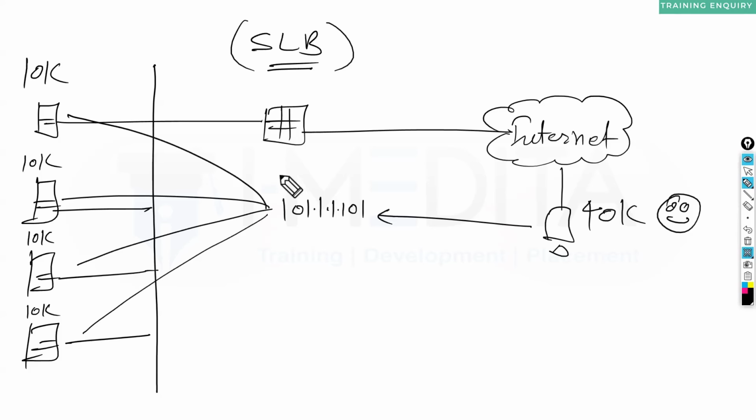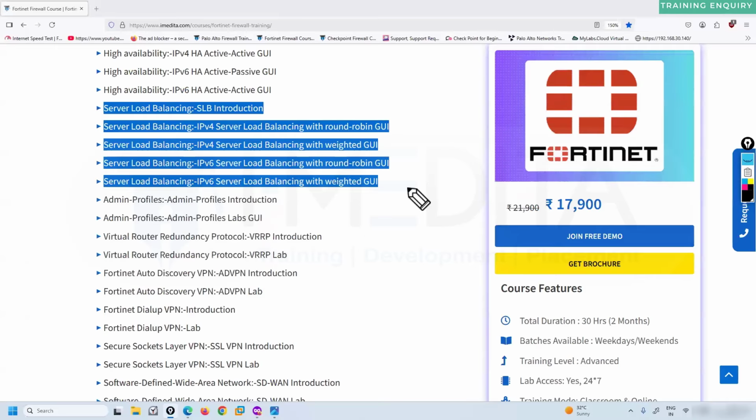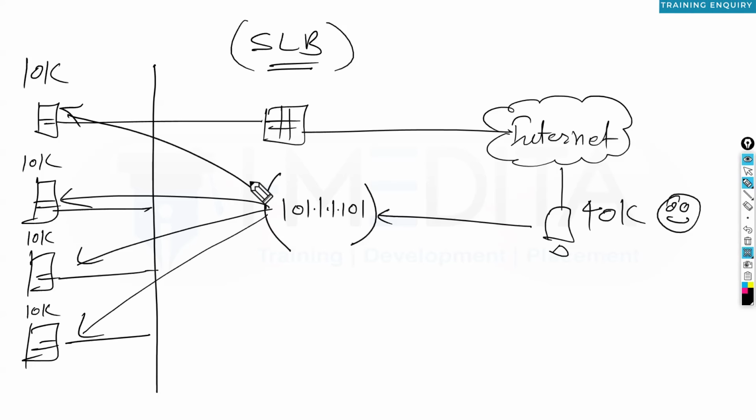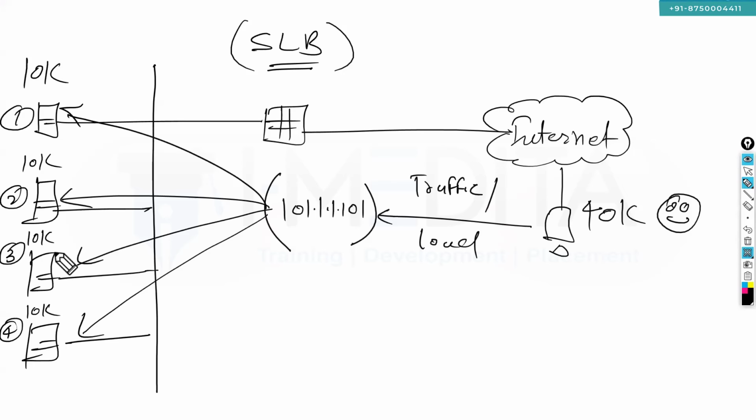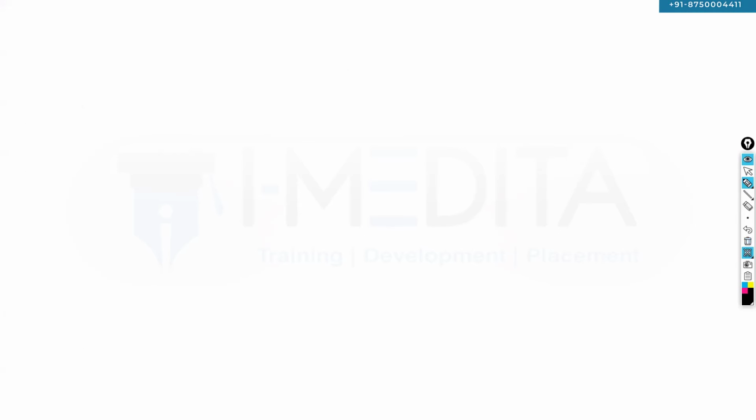With server load balancing, we can distribute the load to backend servers based on different load balancing algorithms. You can use round robin, you can use weighted. What happens in round robin and what happens in weighted, we will learn at the time of SLB. But since it is our first class, we are just going through what we will cover in this training. So it is just a brief intro of what SLB is. With the help of SLB, our FortiGate can distribute the traffic or load to multiple backend servers with the help of different load balancing algorithms. So this can also be done by FortiGate Firewall.